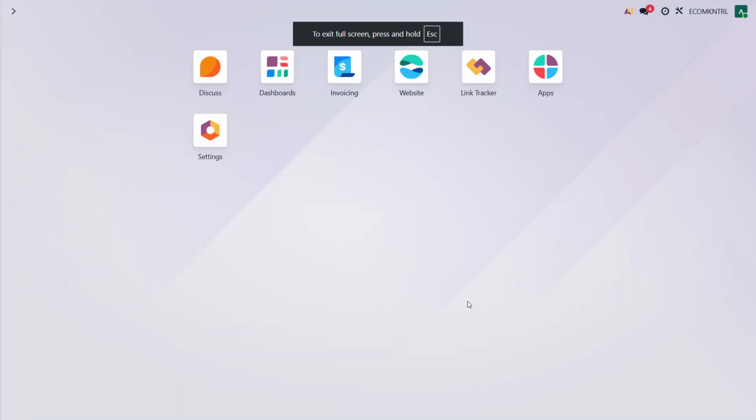In today's video, I'm going to teach you how to add cash on delivery as a payment method in Odoo. Let's get started right from the Odoo dashboard. First, log into your Odoo account using your usual credentials. Once you're in, you'll see the main apps or widgets on your screen. Look for the website app icon and click on it.